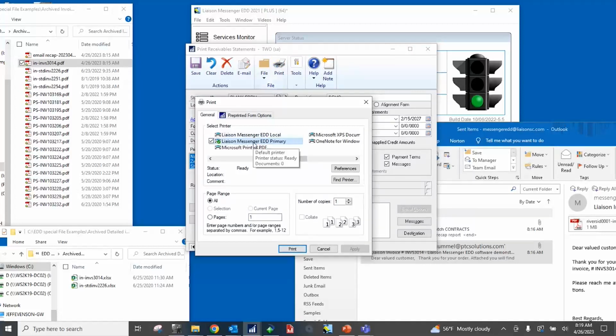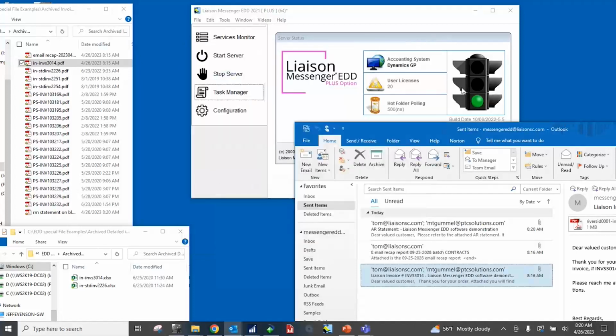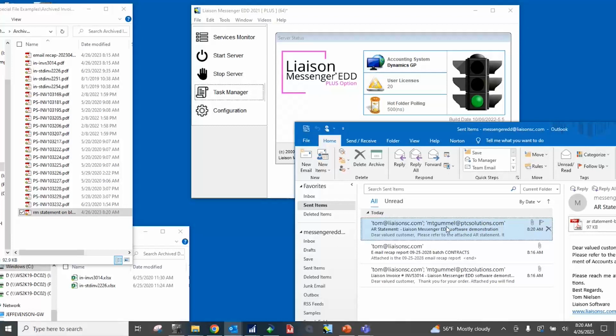There it is. When I hit print, that green light's going to flash a lot quicker this time, take about a second to process, and it will archive to the folder and send a second email to Michael and myself. Okay, I'm going to hit print now. Okay, Messenger is processed and done. It flashed to yellow for a split second, and now it's back to green looking for more PDFs to process. There is the archive copy in the folder, and there is the second email that we've sent out.